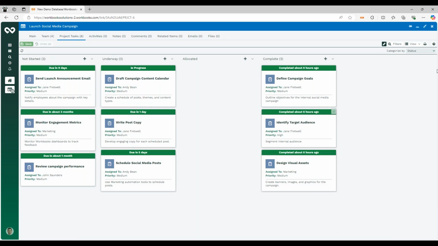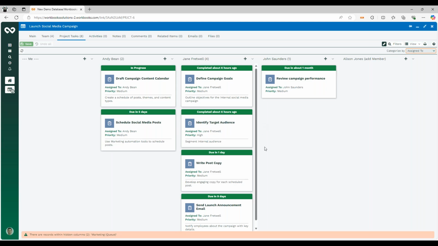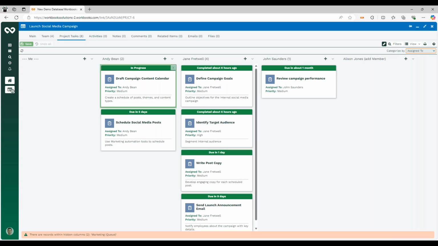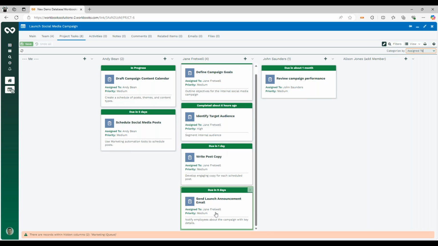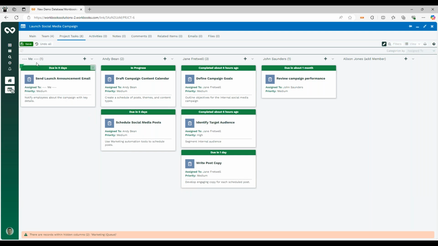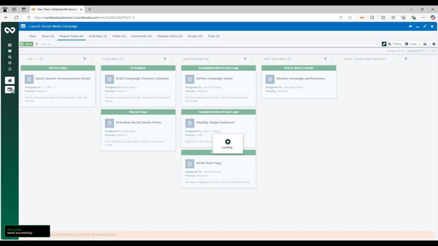So once we've got that categorized by status, you can also recategorize that by assigned to, for example. So we can see how many tasks each user's got assigned to them. So I can see Andy in this project's got 2 tasks, Jane has 4, and John's got 1. So we know Jane was running late on one of her tasks already. It might be that we want to take one of her future tasks and just reassign that. So I'm going to assign that to myself. Save that.